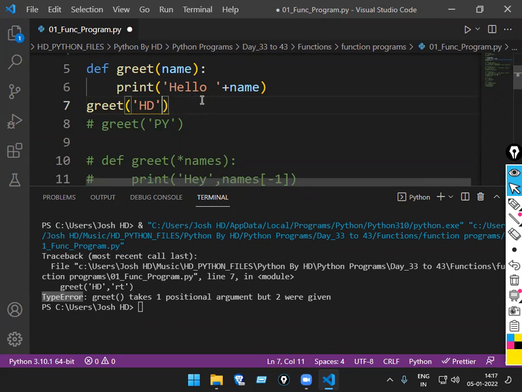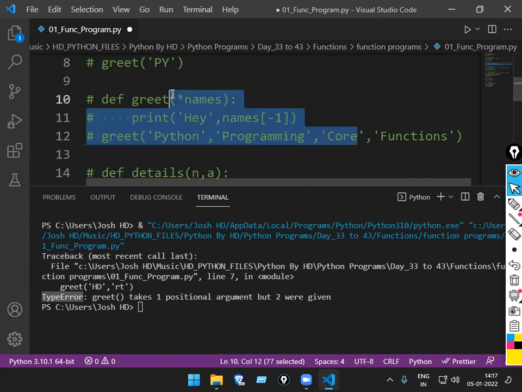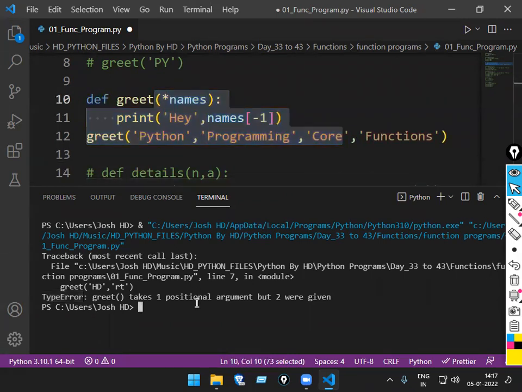But how many times should you write this? PhD, PY, your name, his name, her name. I don't know. Yes or no? So what I'll do, I will pass before name there a star. Star means what? No limit. However many names you want to pass, you can pass.